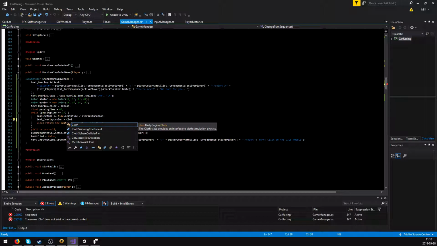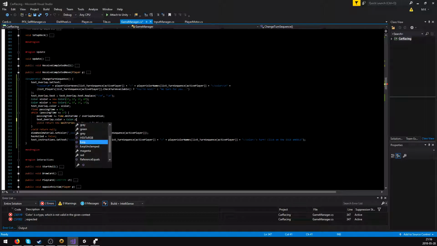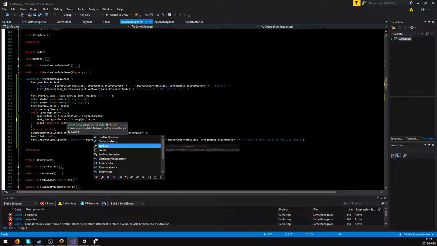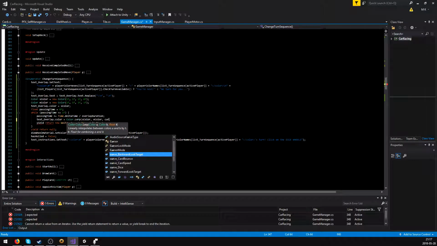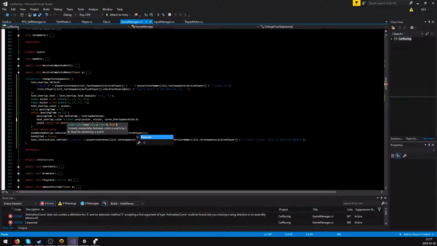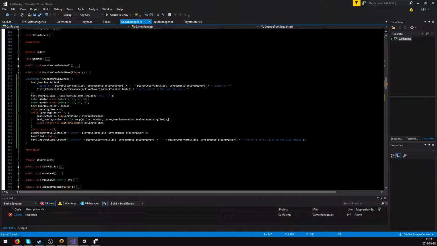Color.Lerp. Open round. Start color, end color, and then the curve, whatever it is. Yeah, you need to find the right one. Overlay duration dot evaluate. Evaluate passing time. Yes. Close 2 rounds. Semicolon. Alright.